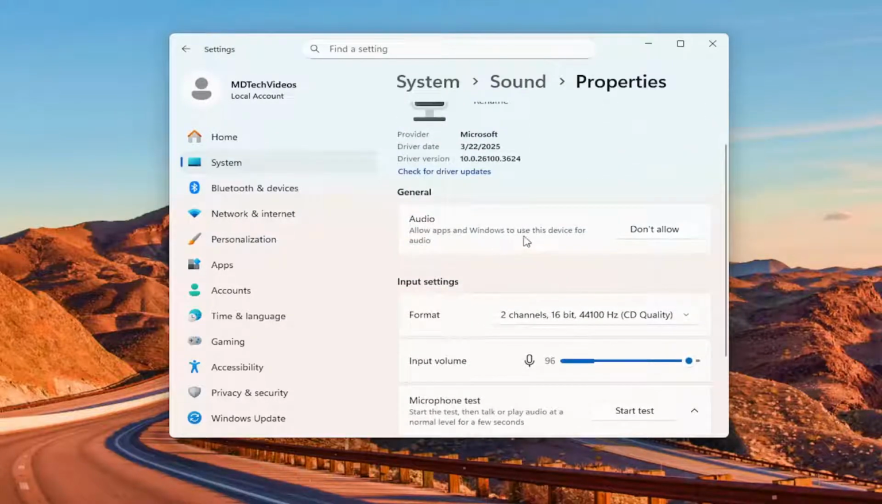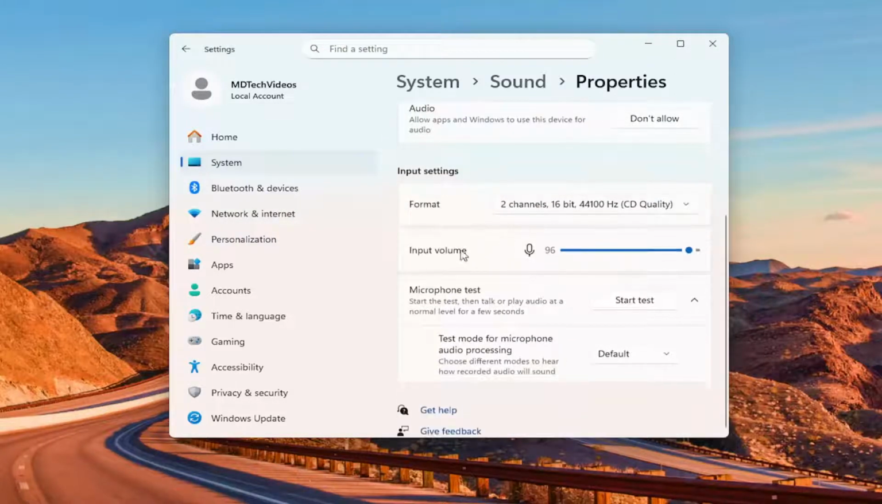And if audio is set to disabled or it's not working here and there's an allow option, you would select that. Since it says don't allow, obviously it means it's enabled right now, but if it was set to don't allow, and this is what it shows. So if it says allow, you would select allow, and that's pretty much all you need to do.